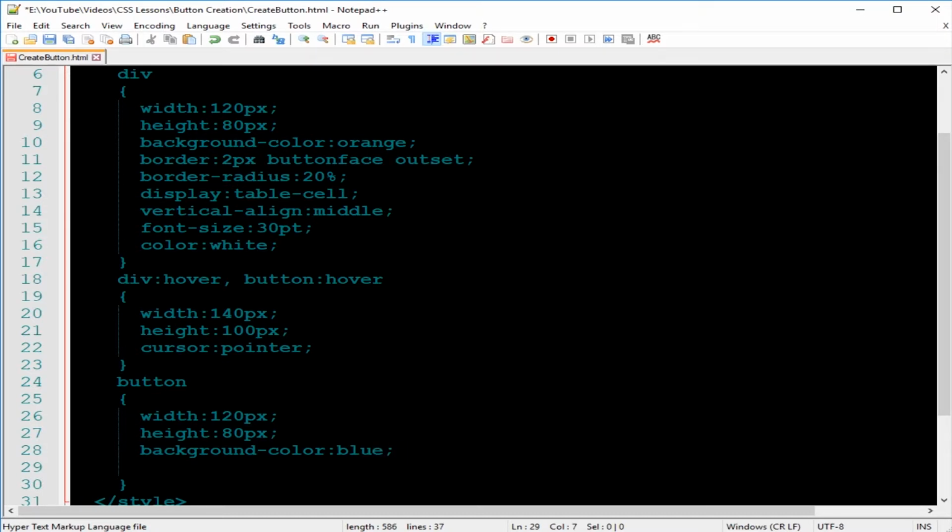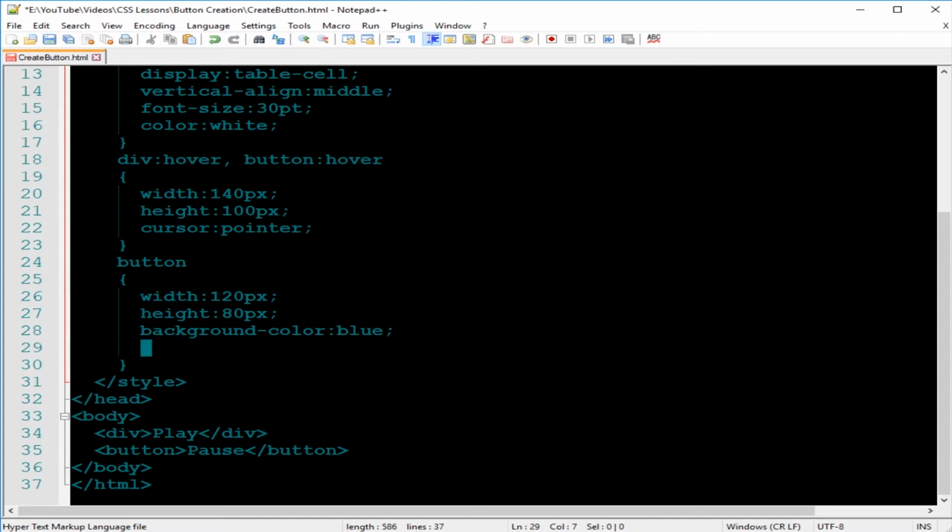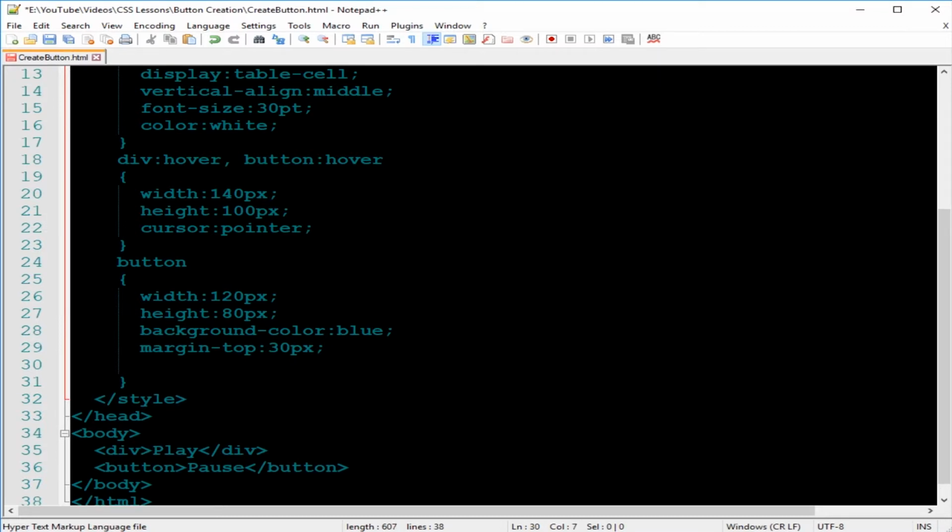Then I like to separate, since the button tag is right below the div element, so close, I would like to give a margin, so you give a little bit of space, just for tutorial purposes of this video. So 30 pixels or so, and give the border radius the same as the div element, 20%.